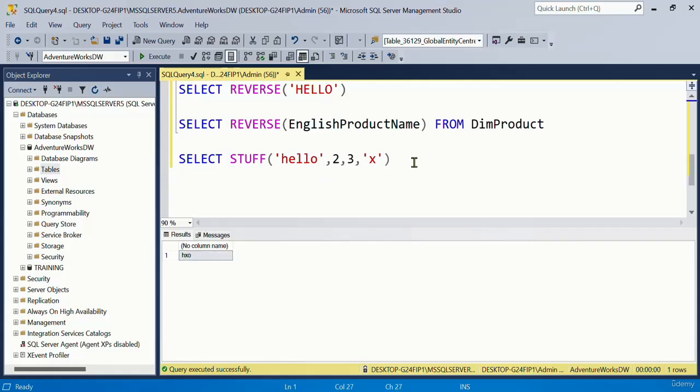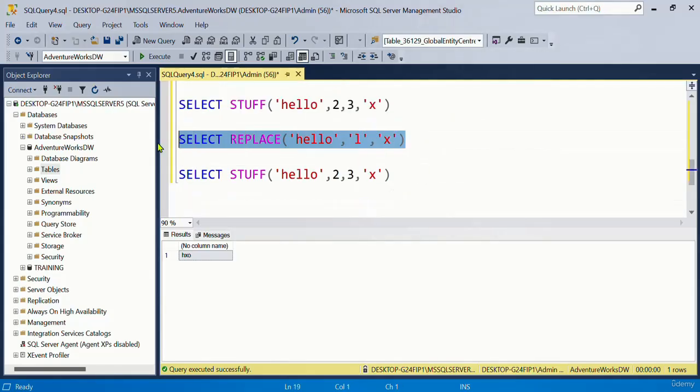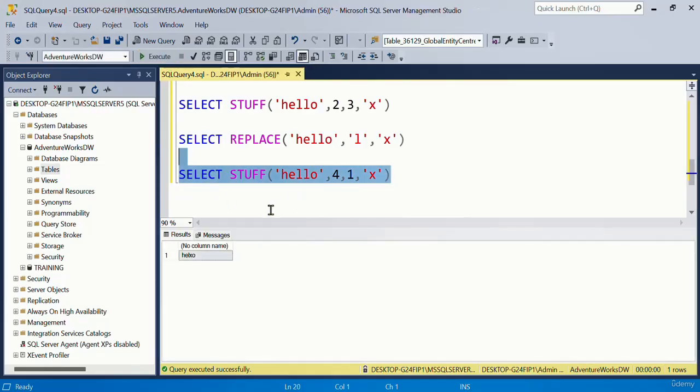For example, an ideal scenario would be if you try to, let's say, replace L with X. What will be the impact of this? Replace will replace all the instances of L. There you go. You're getting double X. Why? Because it is occurring twice. But what if you wanted to replace only this L and not the first L, or only the first L? Very simple. You take the position, which is number 4, one character only, and then replace it with X. That's how you do it. So both are essential.